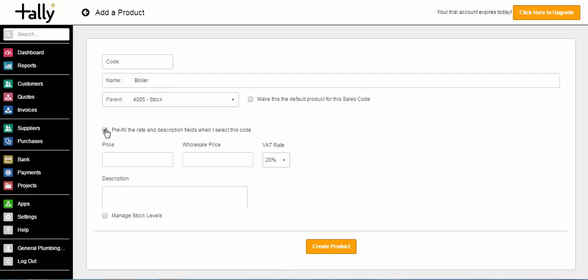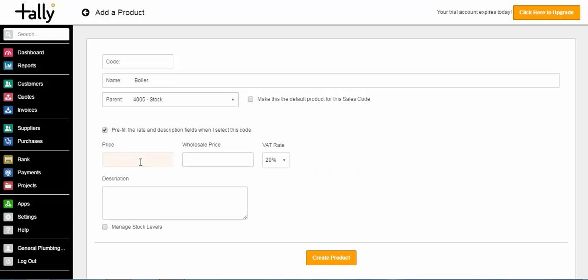I can pre-fill the rate and description, so I can put the price of this in here. So I'm just going to say this is £500. I can also key in my wholesale price if I've enabled wholesale pricing. And we can put the VAT that needs to be applied against that. We can then put the description we want to appear on the invoice in here. And underneath, you have the option to manage stock levels.